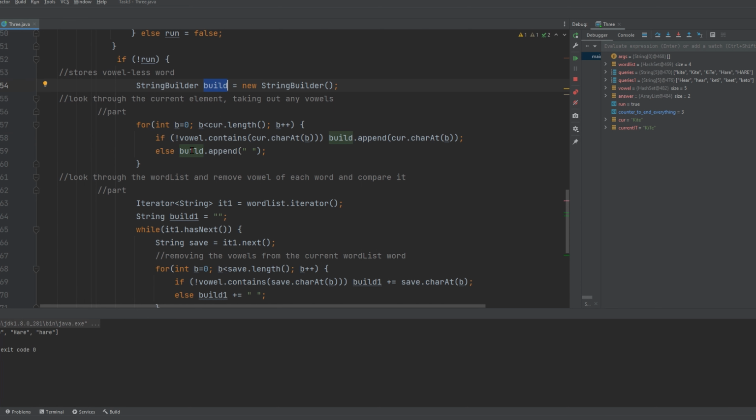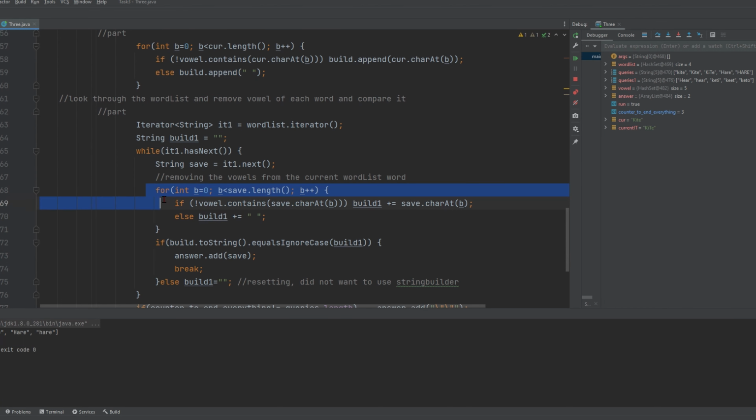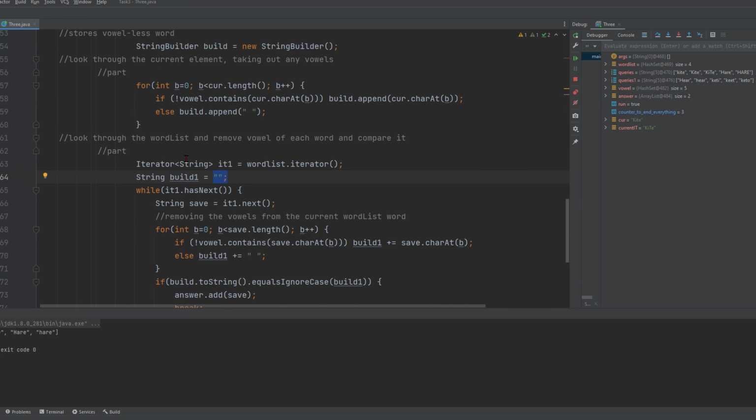Otherwise, if it is a vowel, we're going to build.append a space right here. And we're going to see this a little bit right here. It's very similar. And this is for our word list. So in the word list, we're going to run through the entire thing, removing vowels of each one and comparing it. So if we want to go through our word list, since it's a hash set, we need to use an iterator. That's what we're doing right here. We have it1. And then we're going to have string build1, and it's just set to like this. The reason why we're not using a string builder class right here is just because I want to demonstrate that it could be done like this as well.